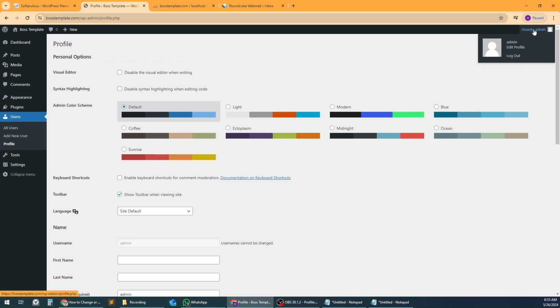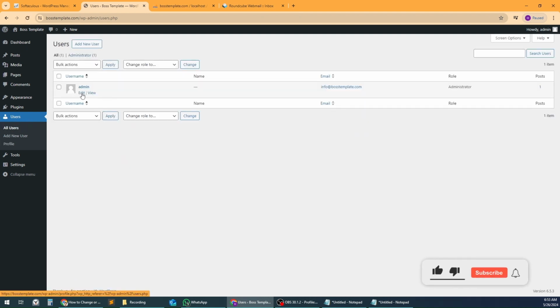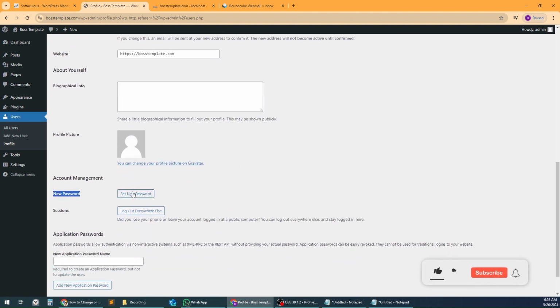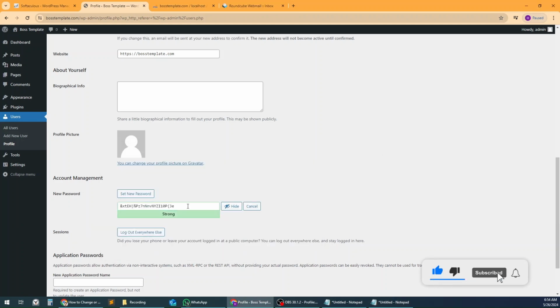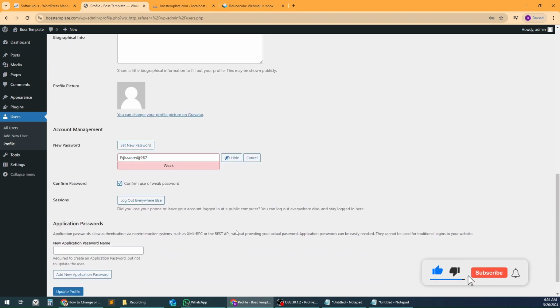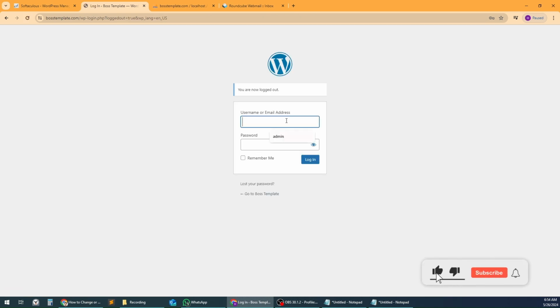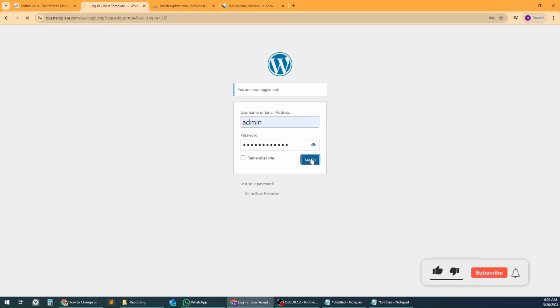Just go to admin, or from the sidebar, Users, All Users, click Edit, and then New Password, Set New Password. I'm using this new password. Confirm use of weak password. Update Profile. Done. I'm logging out and trying to log in again using this new password. It's working.